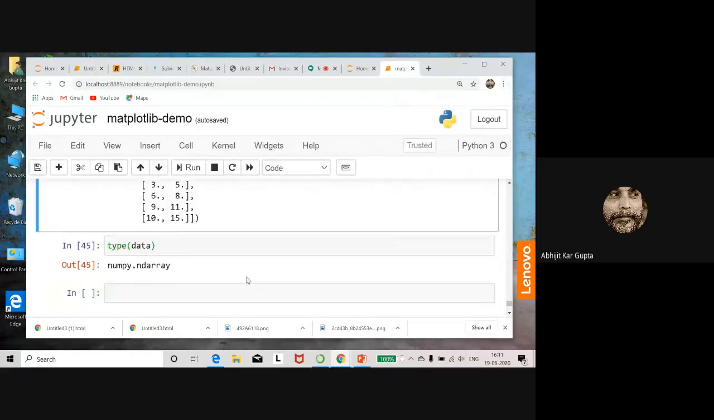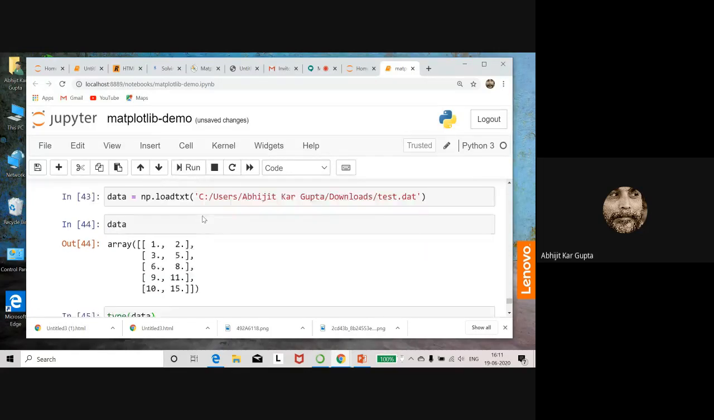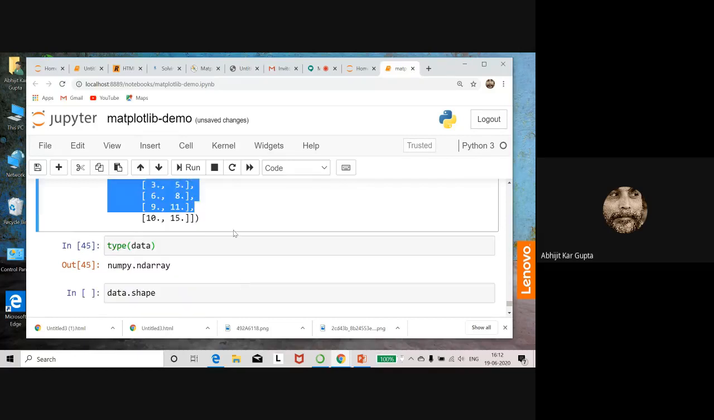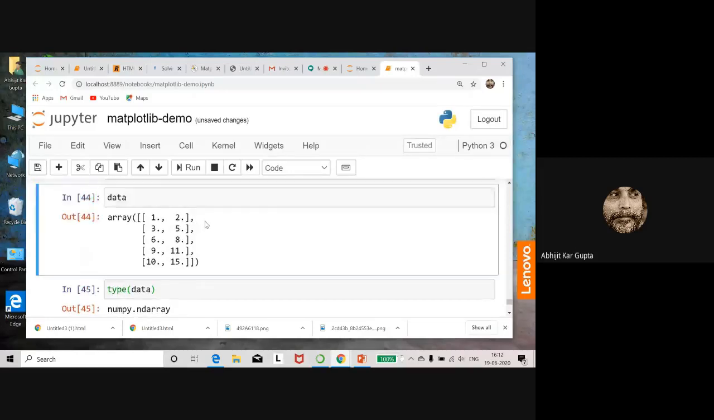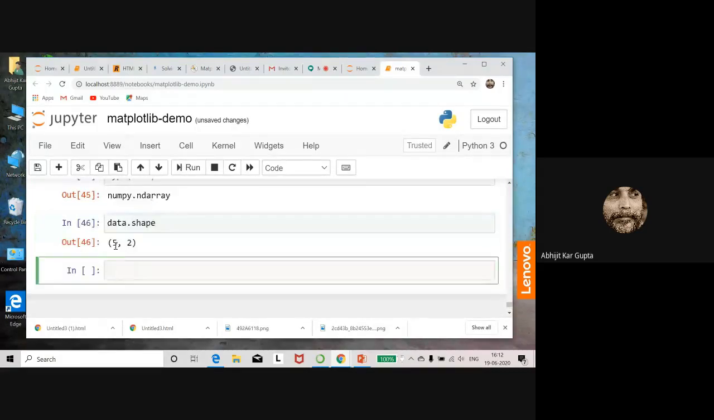So you can also check np.shape of data or data.shape. Data is already a NumPy array, so you can check the shape of data. Suppose this is small, fake data, but for real data, this is a huge file. So you do not understand the size of the data, the shape of the data, etc. You can always check that it is a 5x2 array. That means 5 rows and 2 columns. That's it. Now you can plot that.